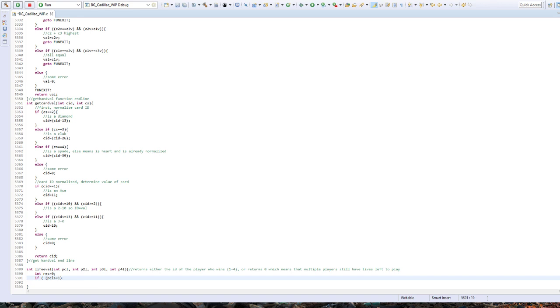If the player character's lives are greater than or equal to 1, and this is where it gets interesting, P2L is equal to 0, or P3L is equal to 0. Well, no, wait, not or.